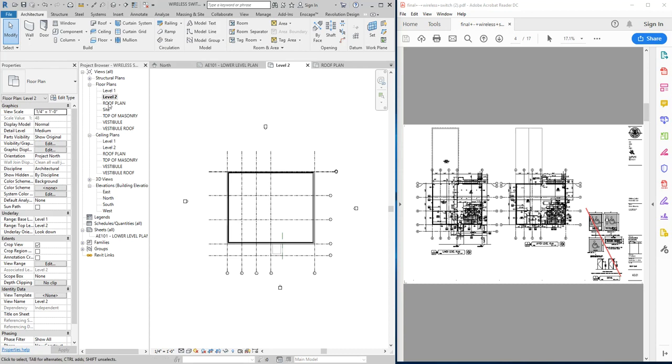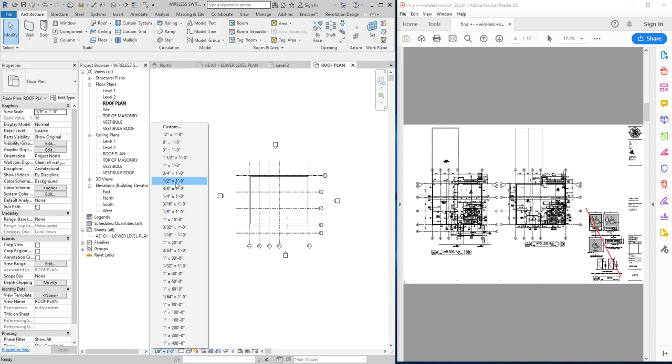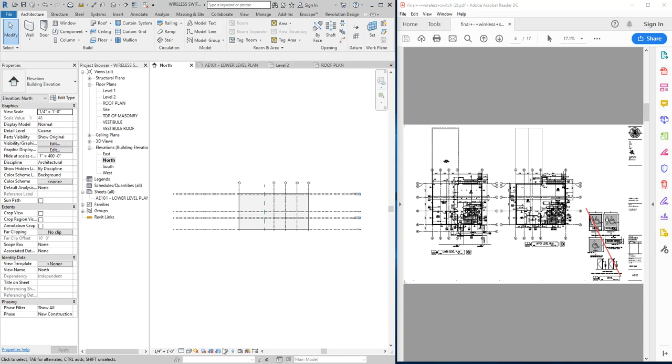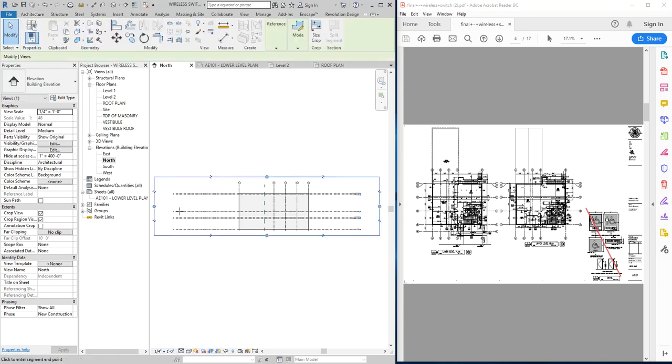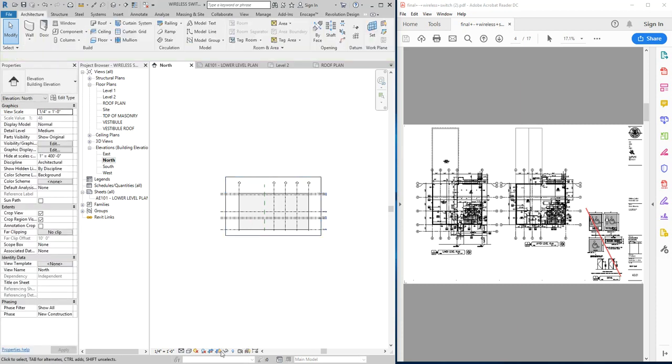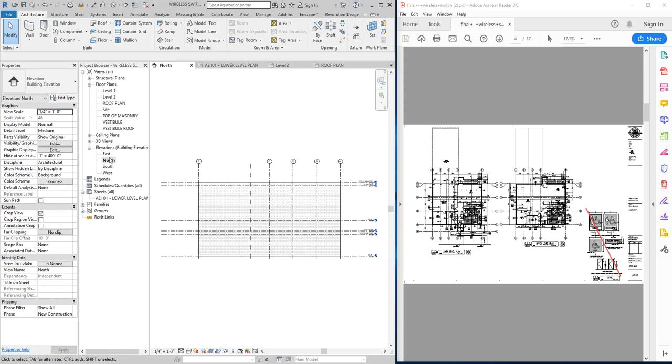Okay, still looks good. And then I'm not going to go to my ceiling plans just yet, but I'm going to go to my elevations. So north, okay, turn on my crop region, change my scale, right, and I'm going to drag this in, drag that in. Looks pretty good. Turn off my crop region, and then my east elevation.